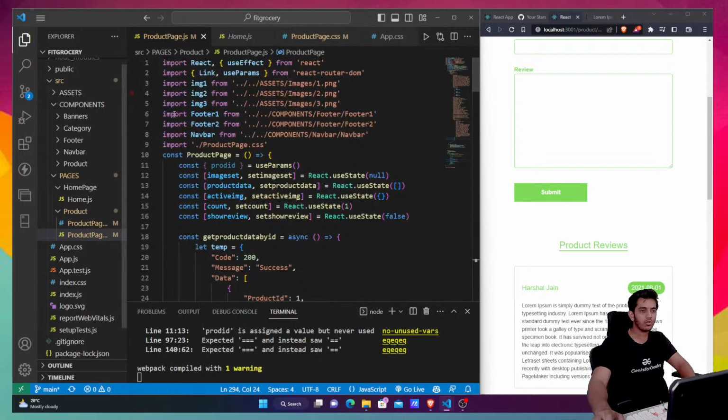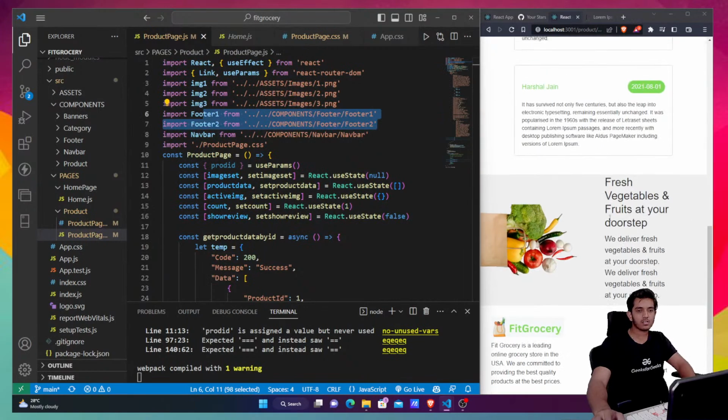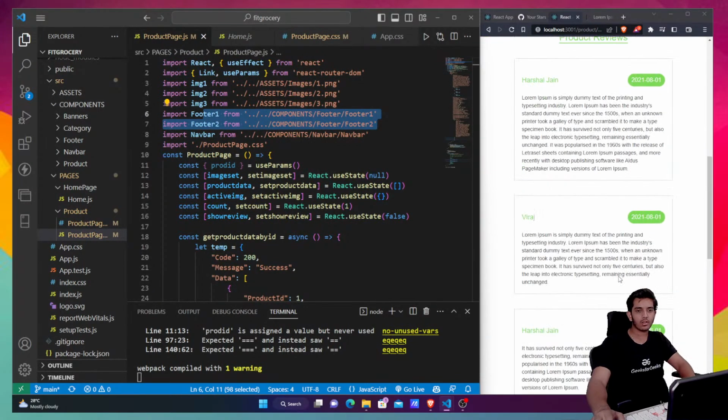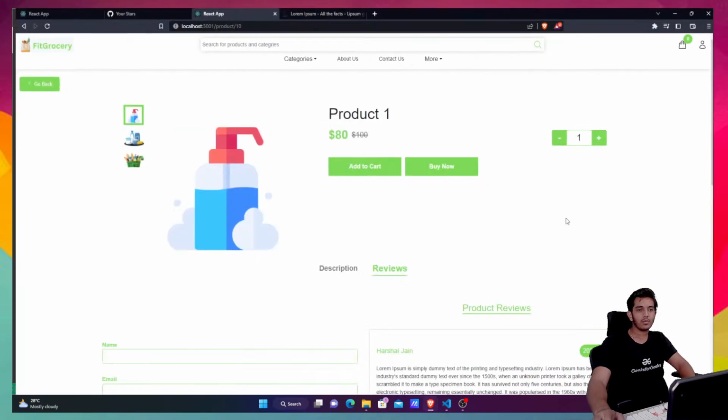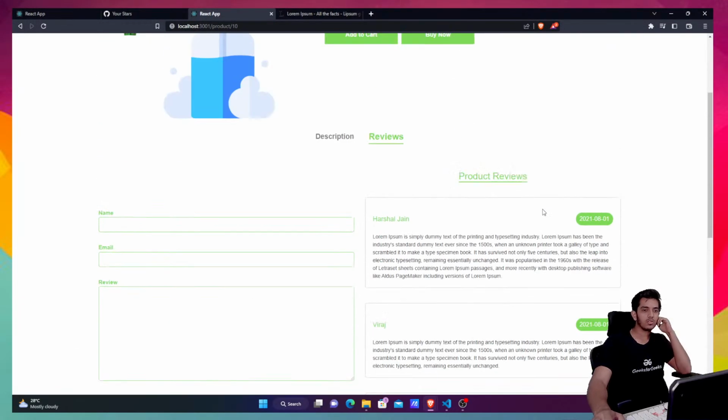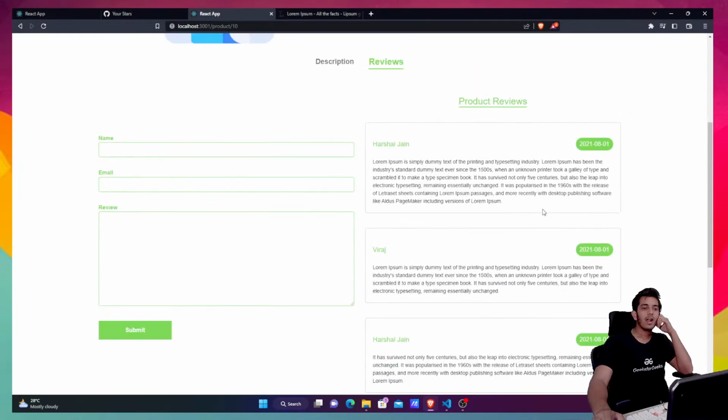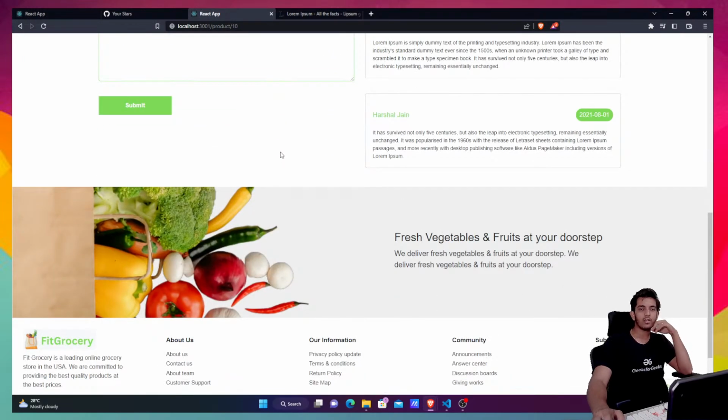If not, then you need to import them something like this. Okay. So you can see that this footer is also imported. Okay, this footer is also imported. And if I make it bigger, then yeah, it looks something like this. So it's looking very great now, I guess. And we'll build the further section later on in the next video.